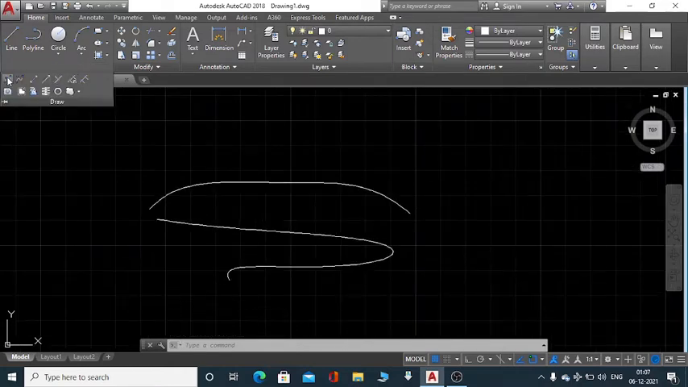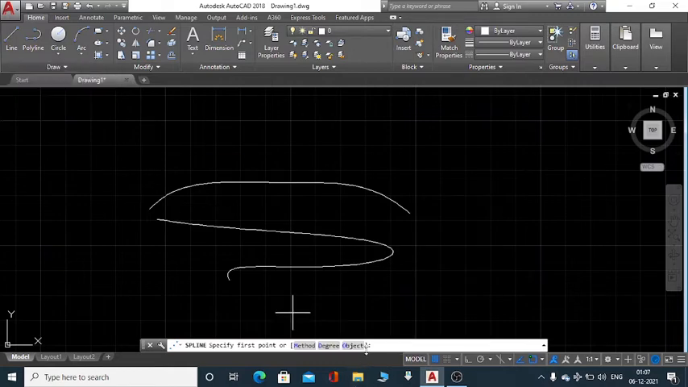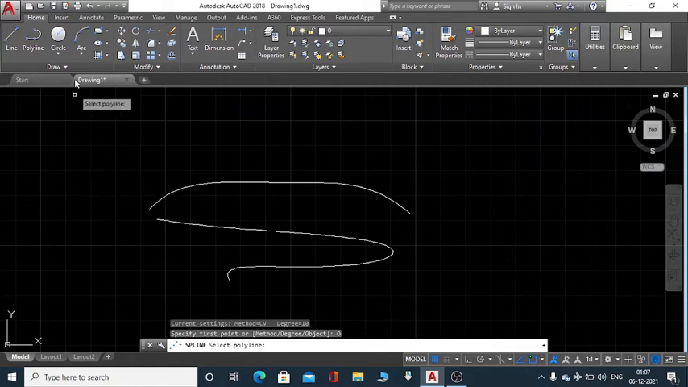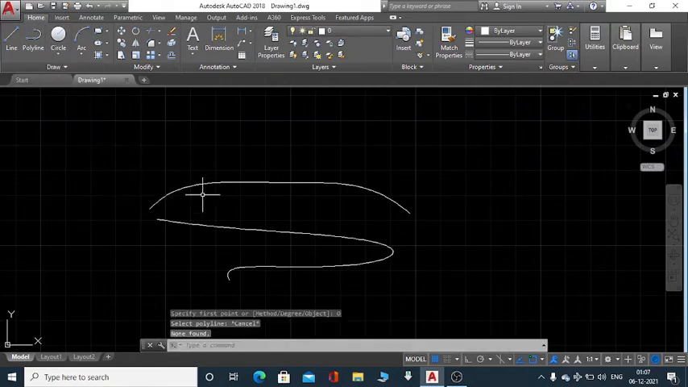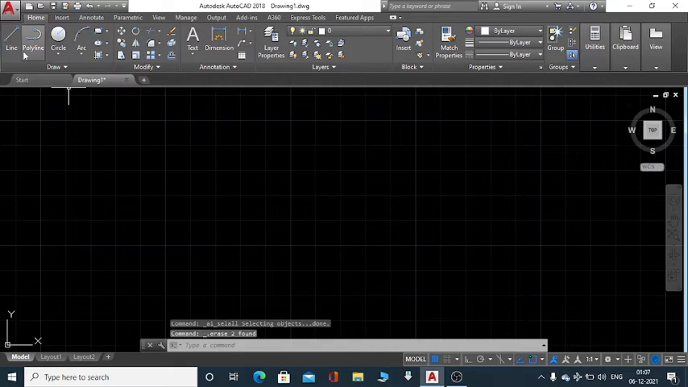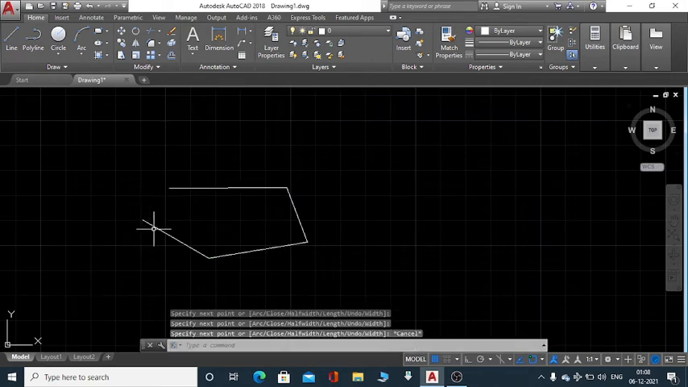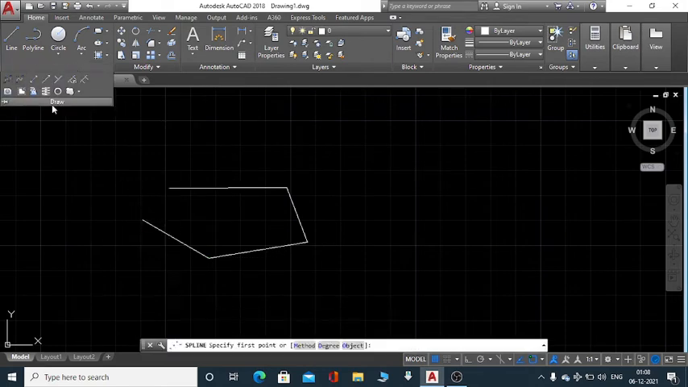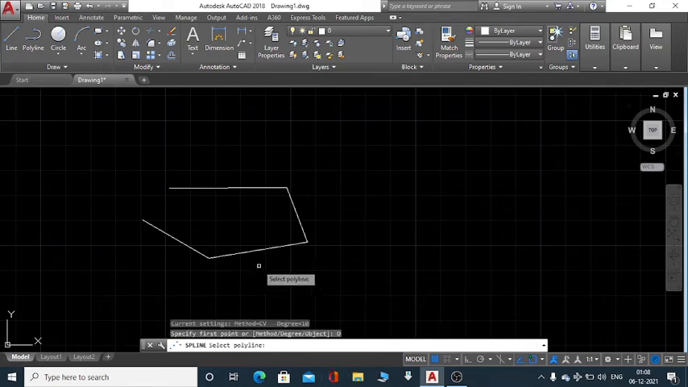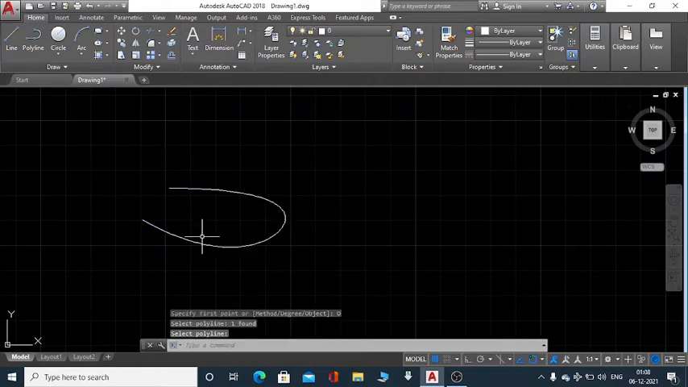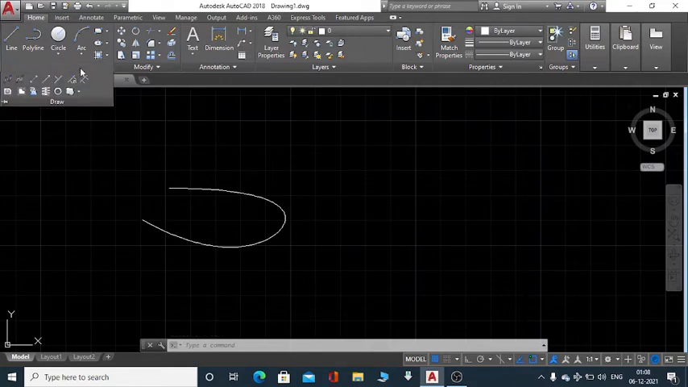Next is object. For that I have to first of all create a polyline. Delete this one. Spline CV, object, specify polyline. Select polyline, enter. You can see a polyline is converted into spline with the help of object Spline CV.